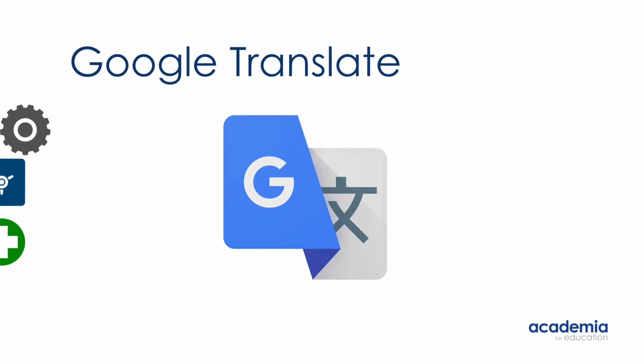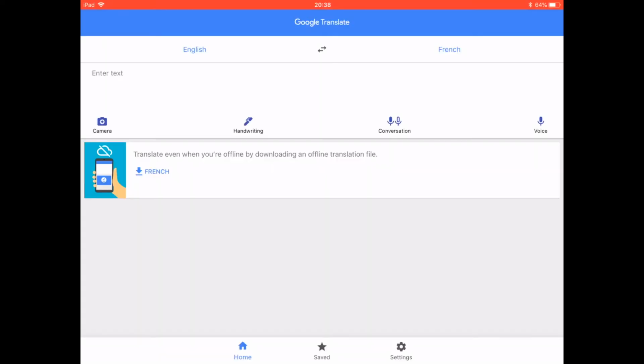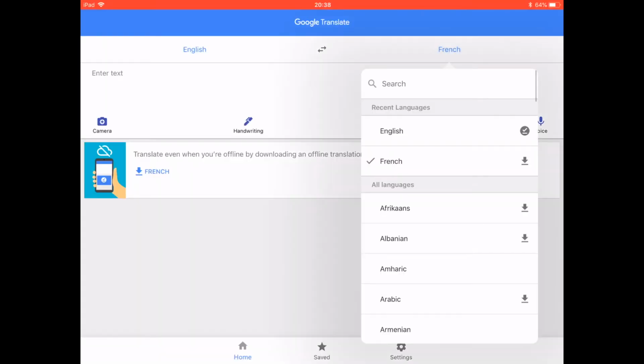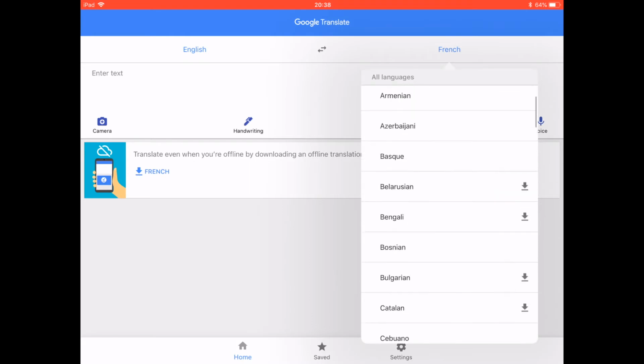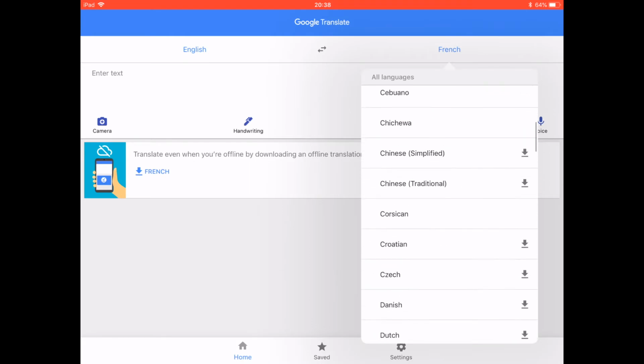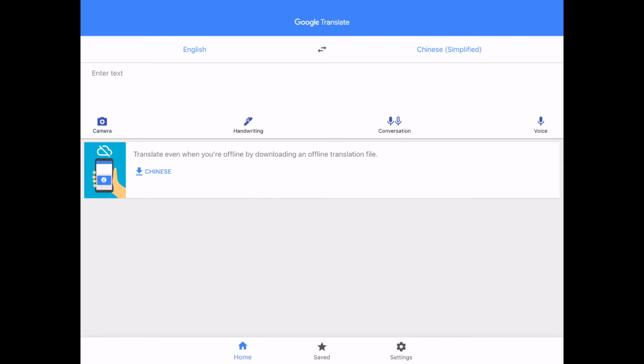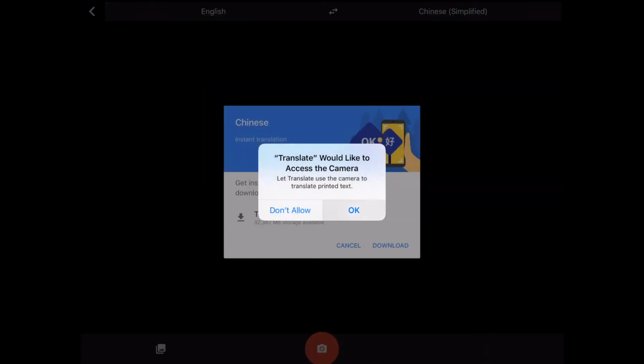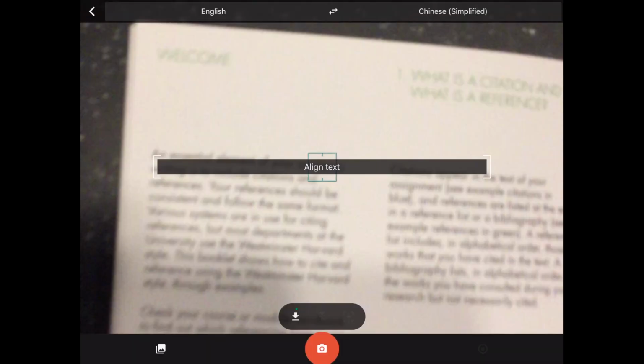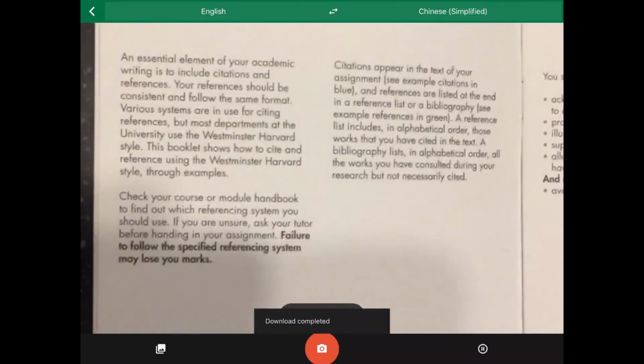Another very useful app is Google Translate. The app works in different ways. Here is one feature. You can set up a language to translate from and a language to translate to. Then use your iPad to scan the text. This text can then be copied and pasted into other applications.